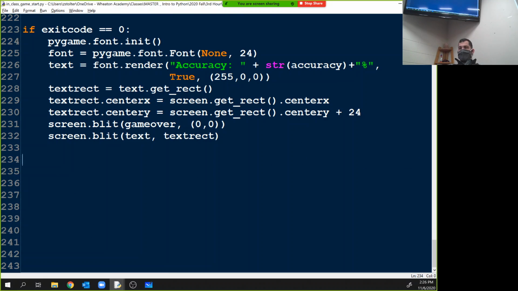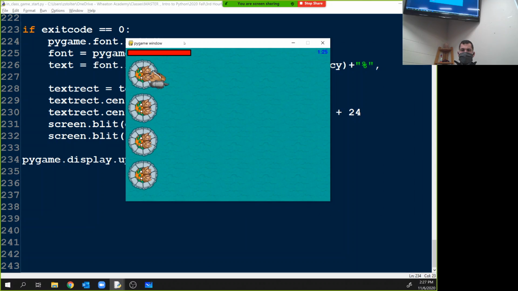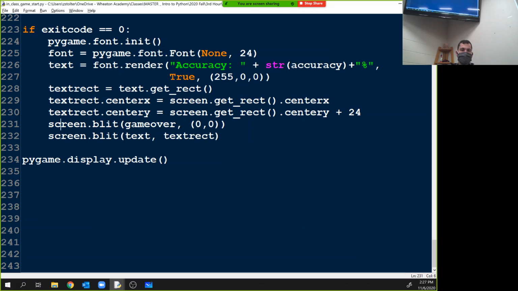So, the last thing we're gonna do is we need to update the screen. So pygame.display.update. Once you do that, I didn't get an arrow. Nope, hang on. My screen is bad. Why is that not working? It worked in the other class. Maybe if I scoot that in.